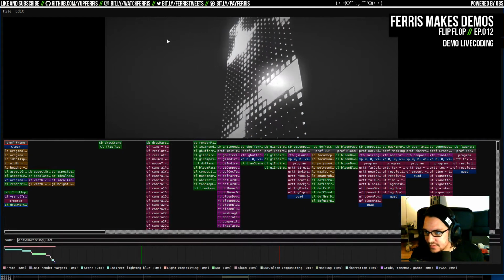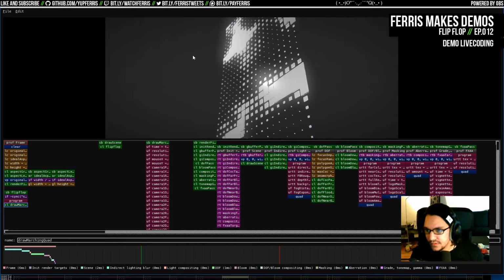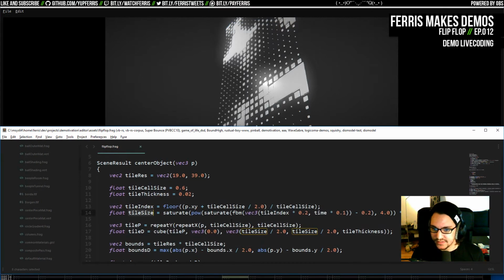Okay, what I want to do is rotate these. So basically the same thing we do here with this to get some random tile size, I want to basically do the same thing. In fact, we can even do this. Tile flip.